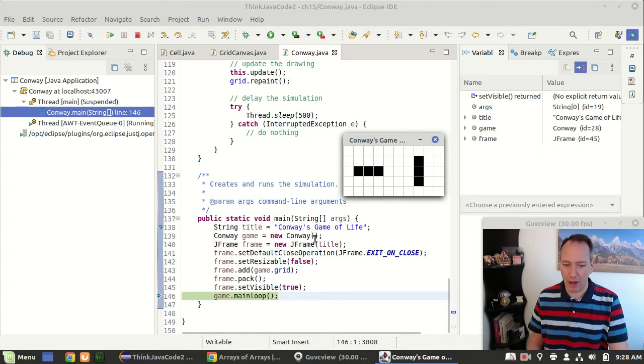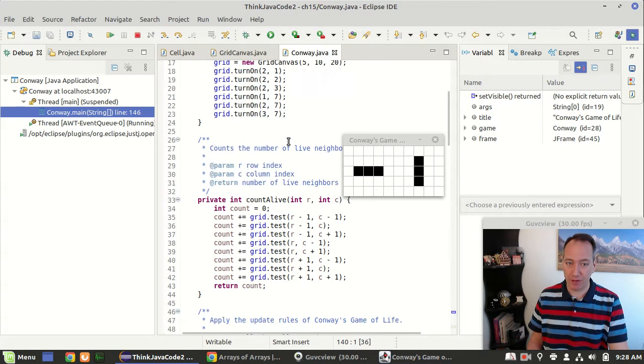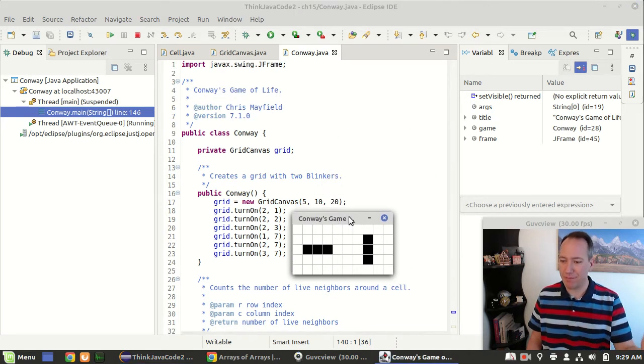I want to rewind to where it ran the constructor code right here and show you what that code looks like in the file. So here is the constructor for the default Conway game in the book. You're welcome to change this code if you'd like to have a different starting configuration.